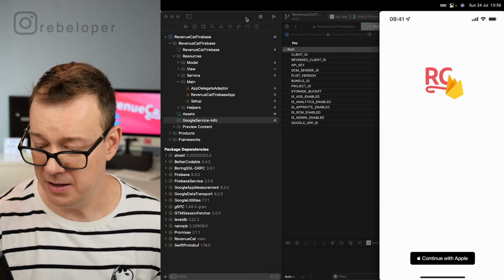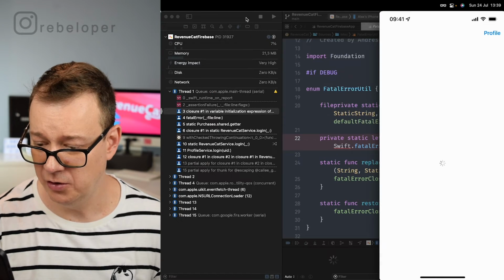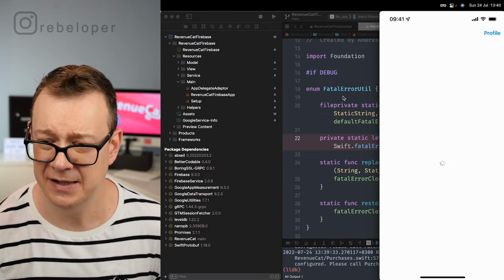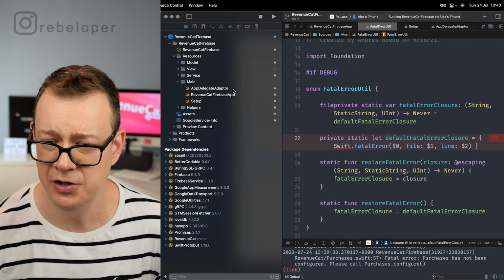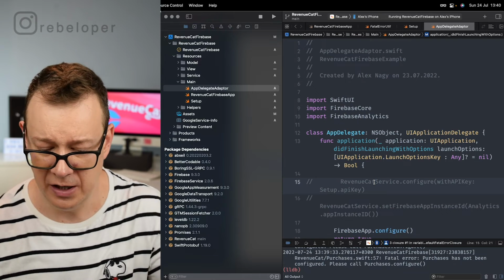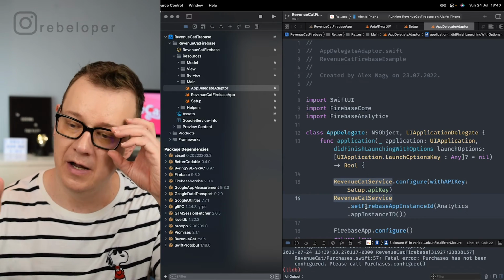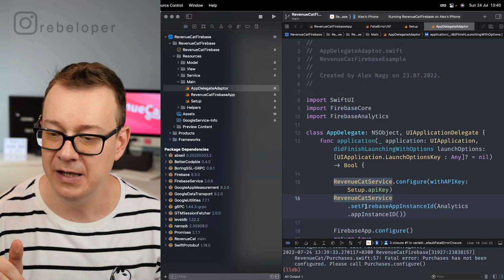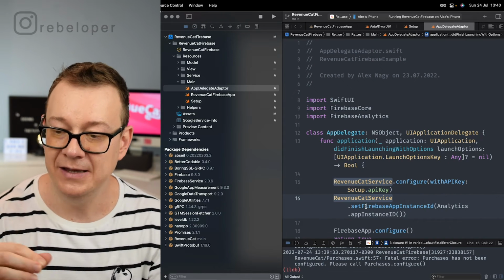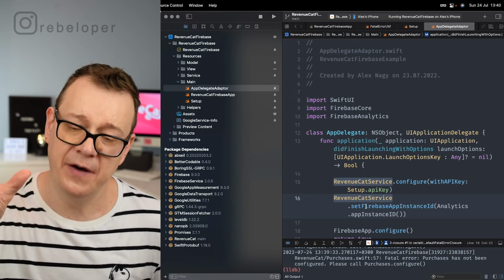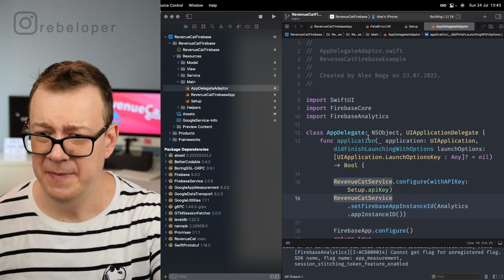And there we go. We should be able to log in. Oh, I forgot about that. We need to do some setup for our RevenueCat. And those are these two lines that we need to uncomment. First one is going to configure RevenueCat with the API key. And the second one will set the Firebase app instance ID, so that we are connecting Firebase with RevenueCat. So let's build and run.